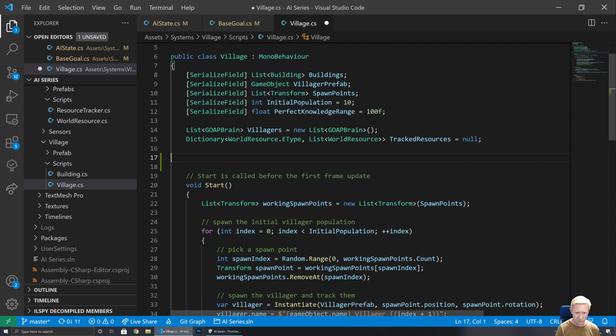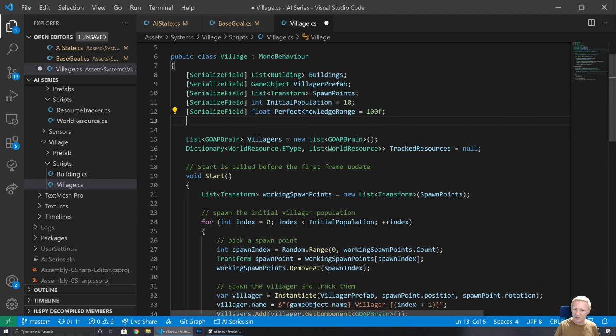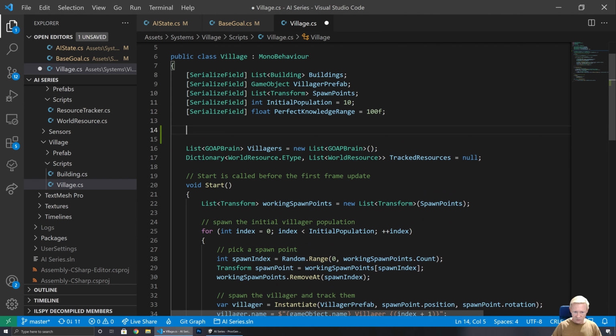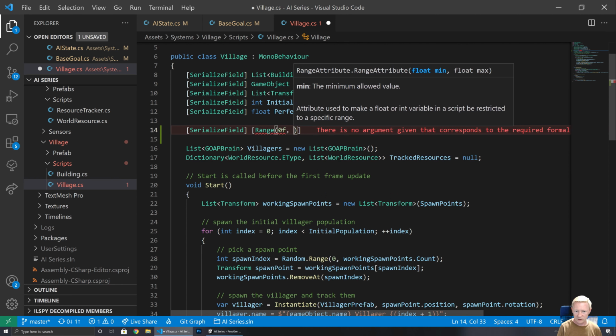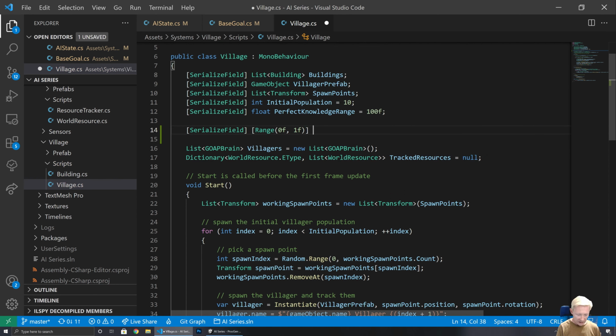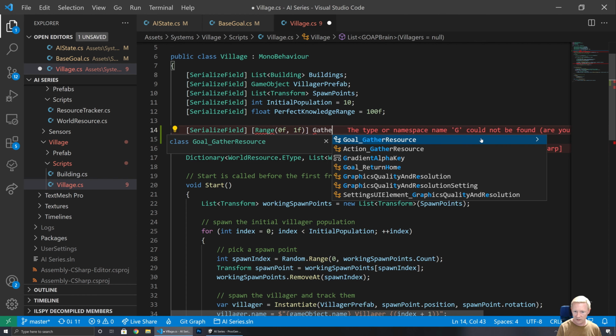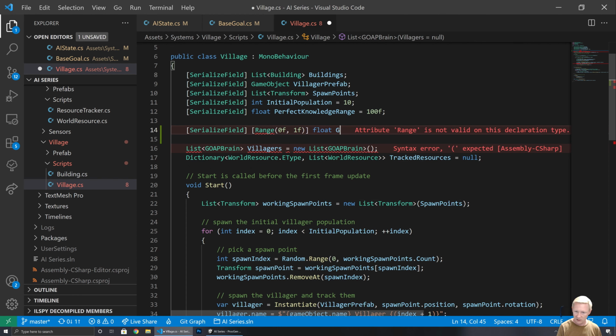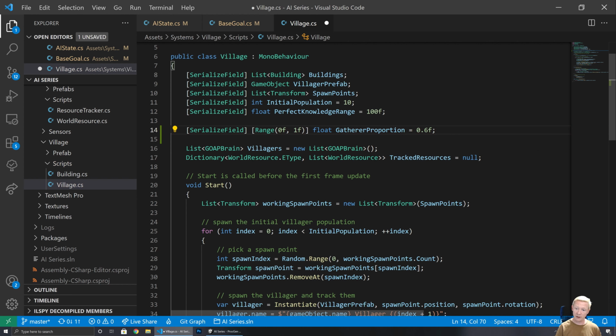So first thing is we need to give it a way of knowing how to do that. It already knows the number of villagers that it has. And we could say, I want a certain percentage of this allocated to gathering resources. So that works, a range 0f to 1. That would be a float, gatherer proportion. So we might say that 60% of the villagers should be focused on gathering.